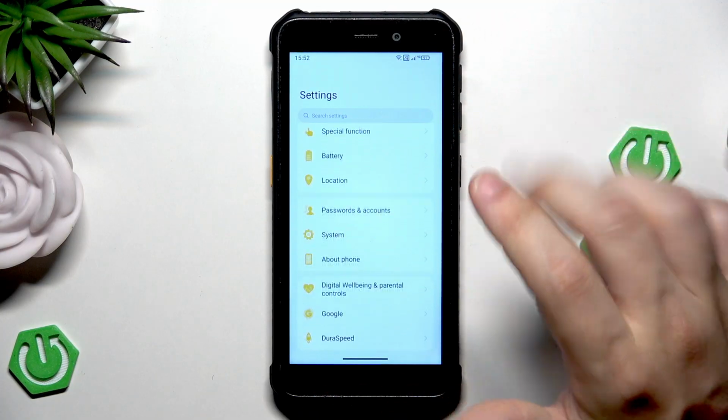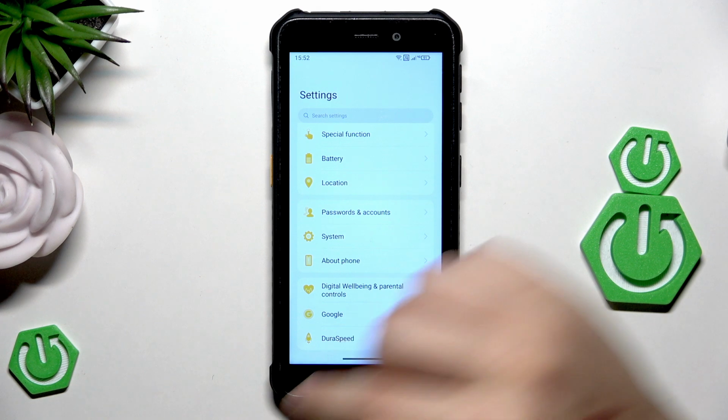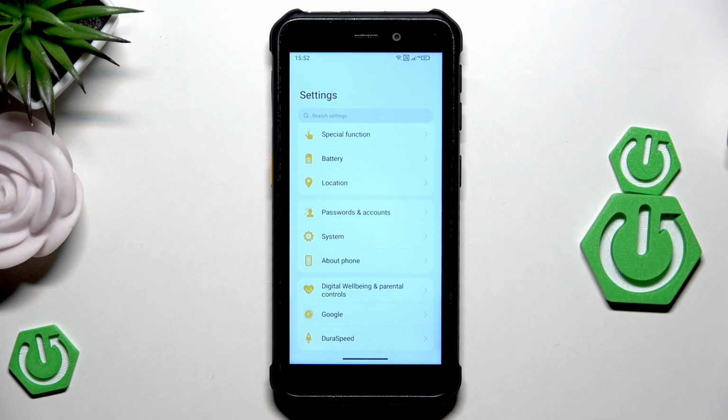Scroll down, and in the Google settings, let's make sure that we are logged into the same Google account on which we made the backup before. It is really important because if you are logged into other Google account, there's a chance that you won't be able to restore your chats. So let's check that we are logged into this proper account.